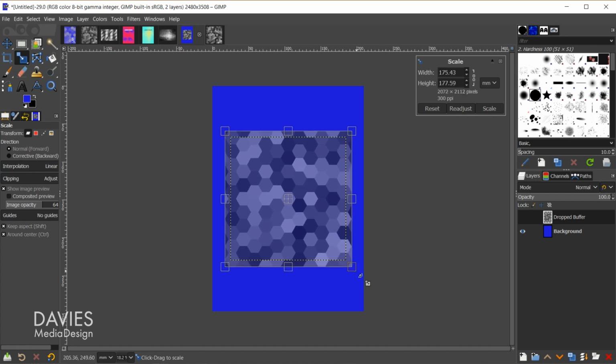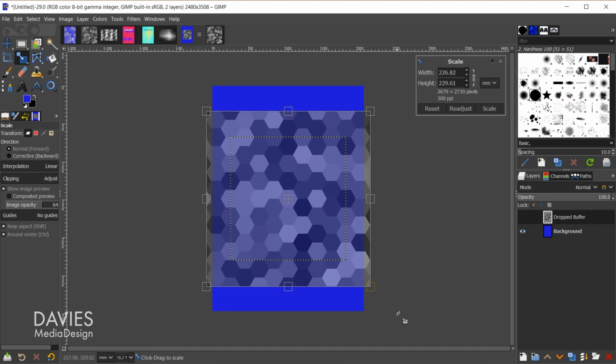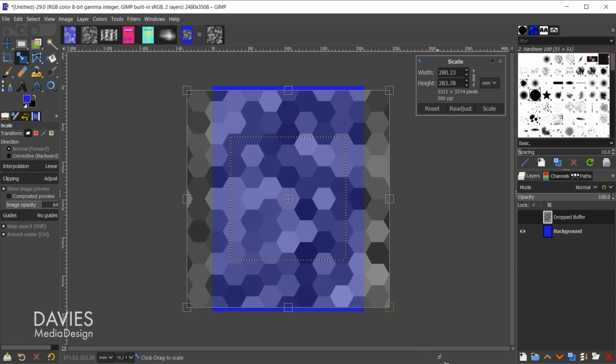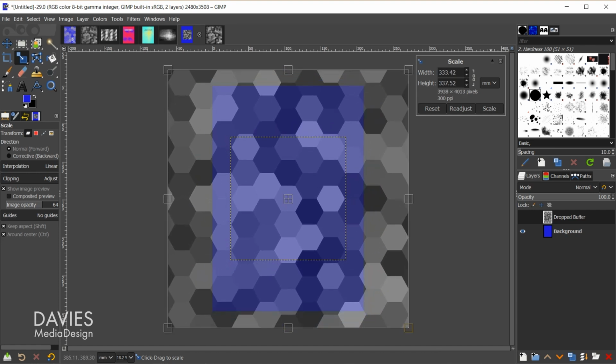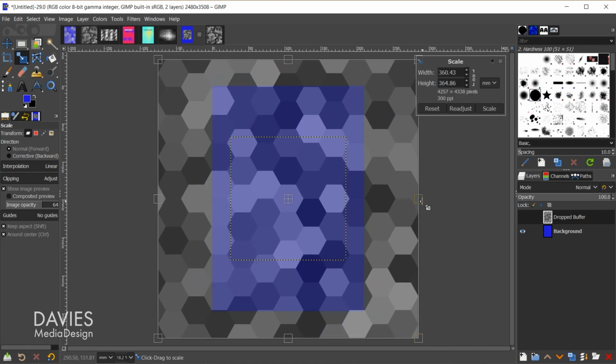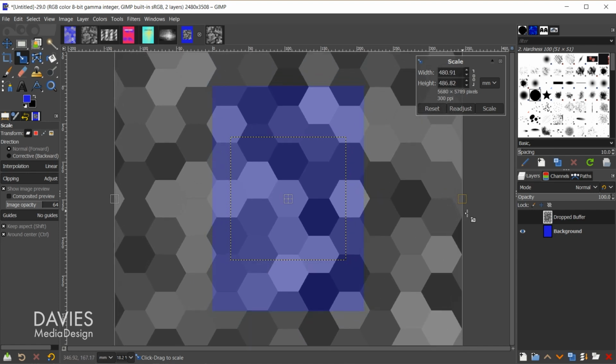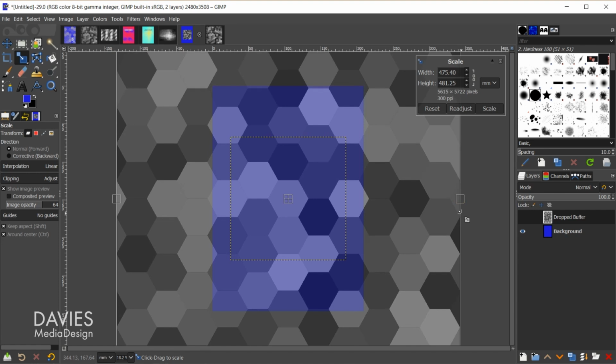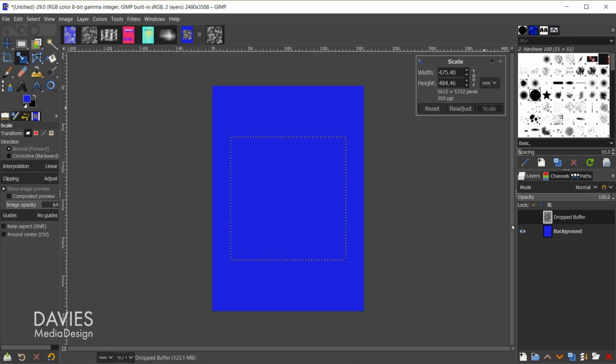And then you're going to click and drag the transform handles. I'm holding Control and Shift. That's ensuring that this drags from the center and it maintains the aspect ratio. And I actually want this to be fairly large because I want the little hex shapes to be pretty large. So probably something like right there, and hit Scale.